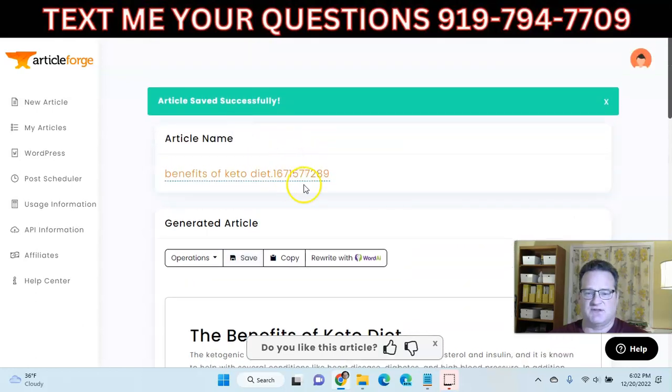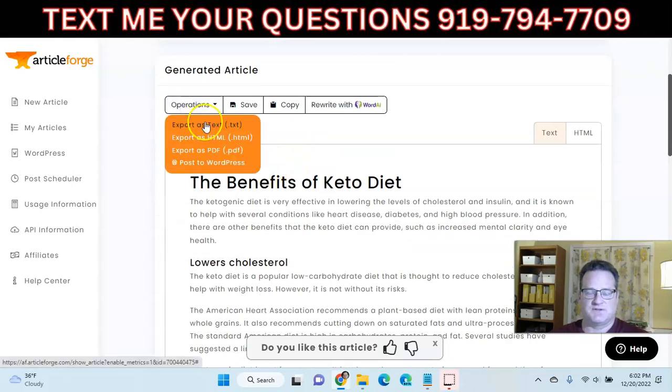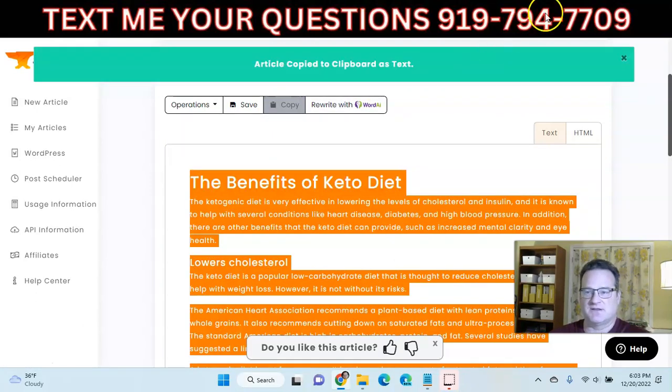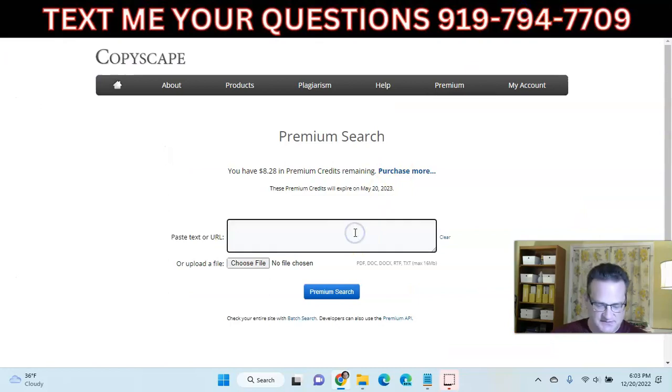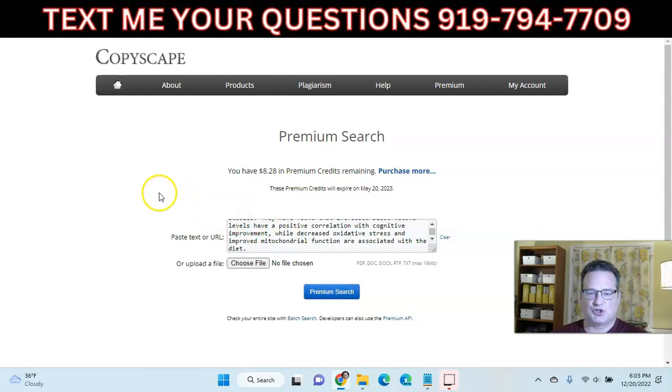Okay, so let's go ahead. Number one, we'll just save it. And then you can export this as a text file, HTML, PDF, or if your WordPress is connected to Article Forge, you can go ahead and import it right there. I'm going to copy this and plug it into Copyscape. Let's run a premium search.